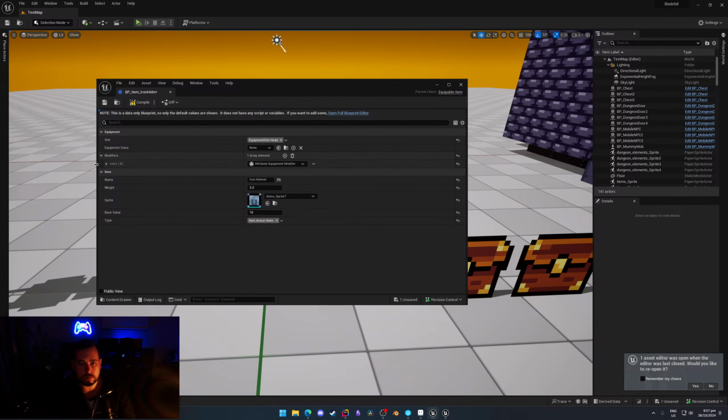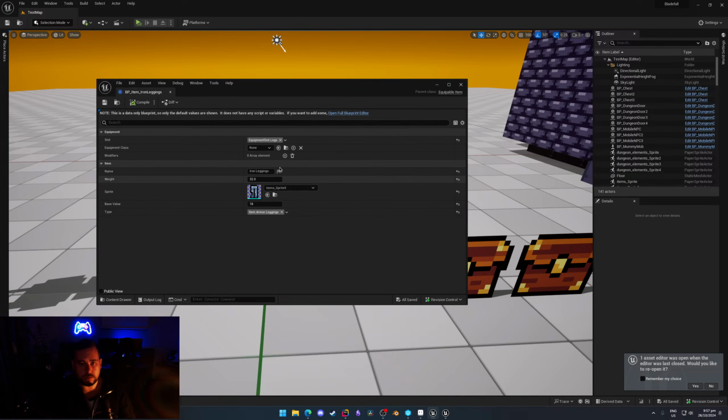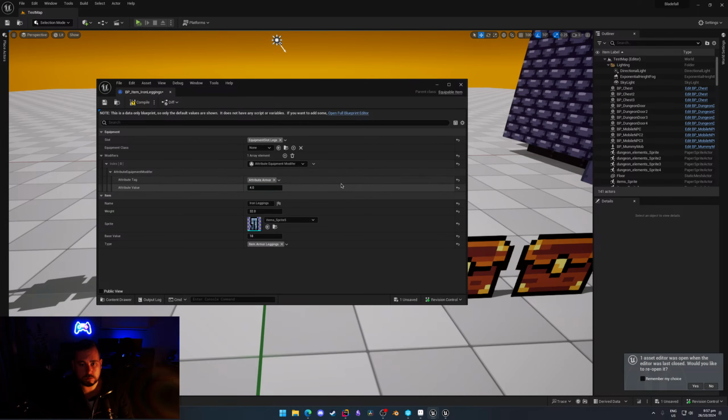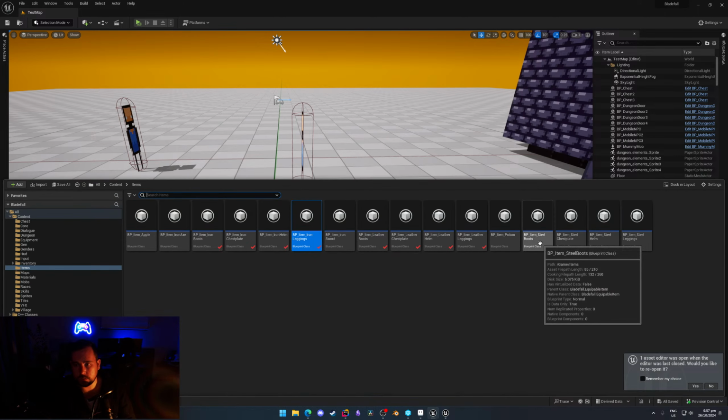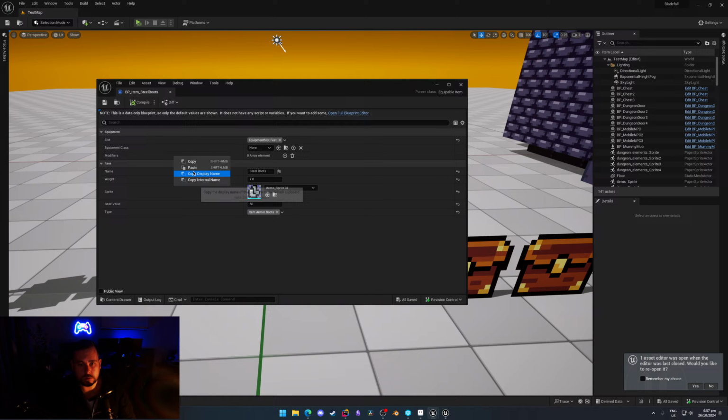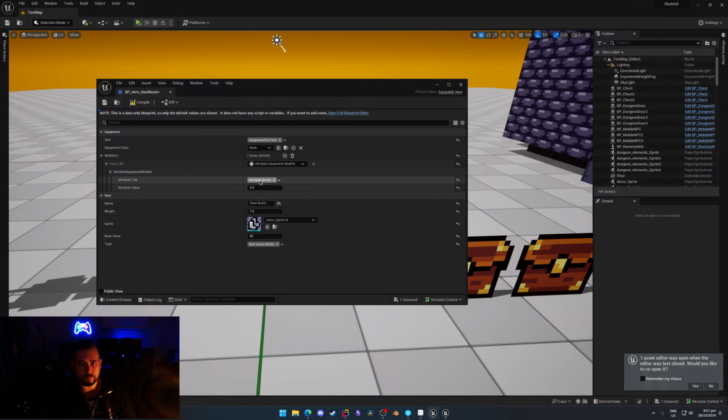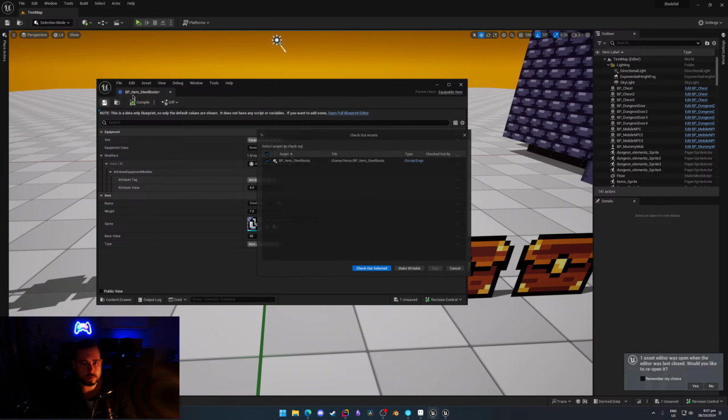Helmets, 2. And leggings, 4. Okay, and then steel, do that real quick as well. Okay, so that was 2 before, so it'd be 4 now.